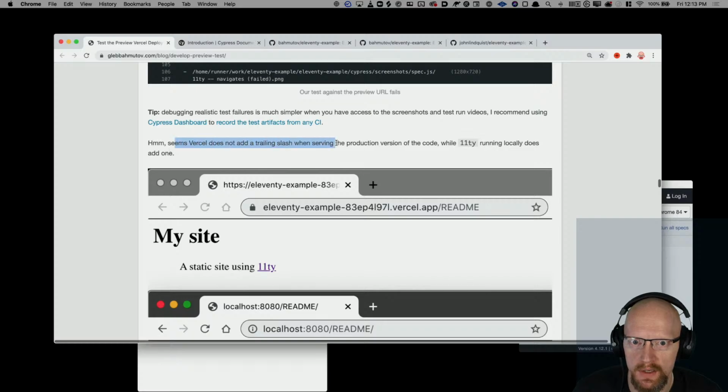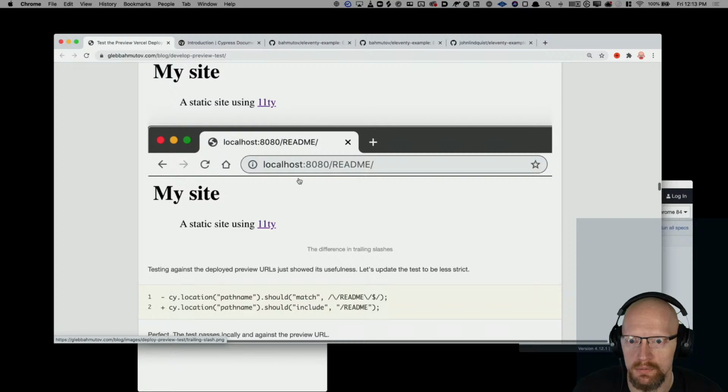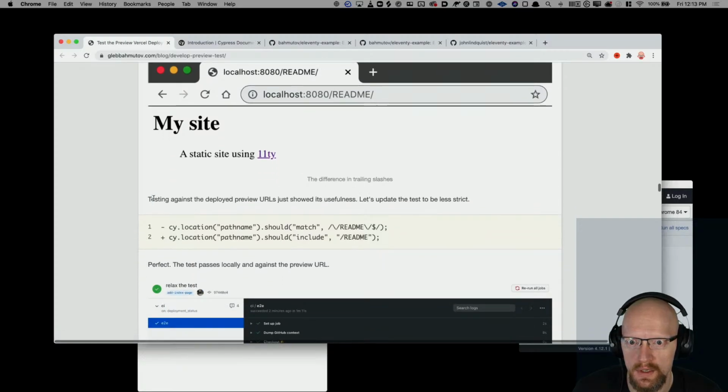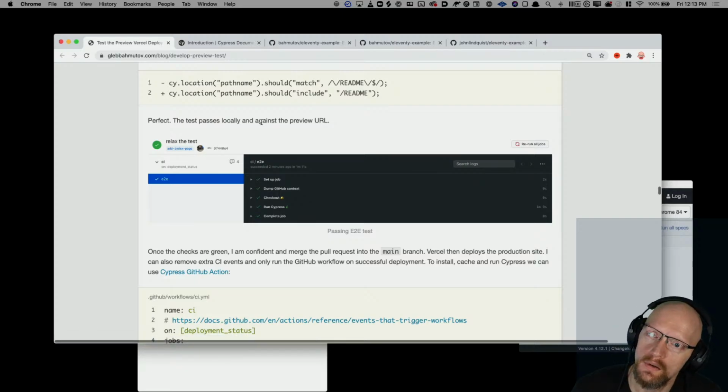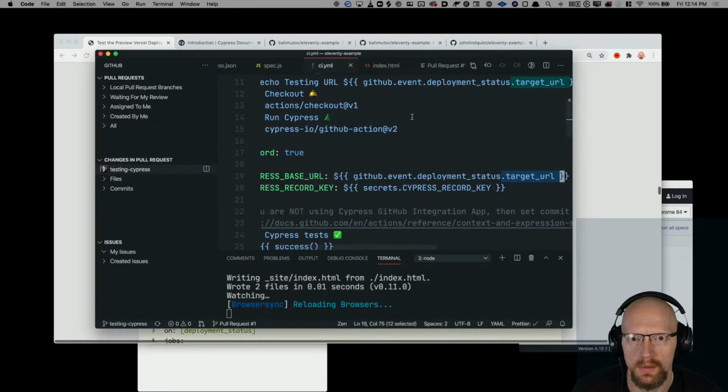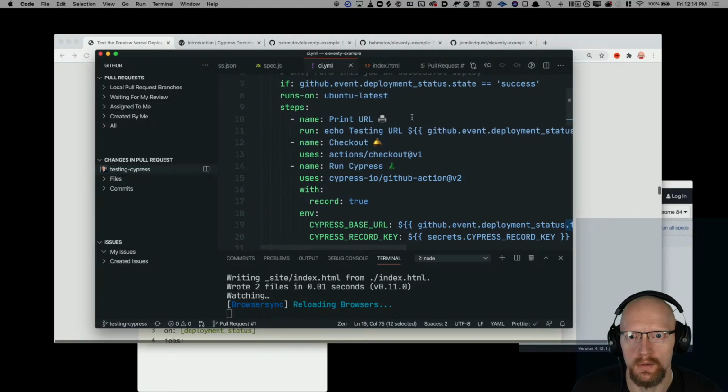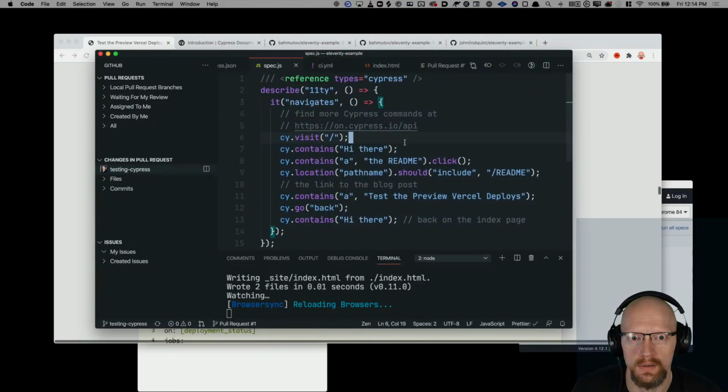Vercel does not add a trailing slash when serving the production version, although it locally does. Oh. Testing against the deployed version shows its usefulness. Let's update the test to be less strict. Interesting. That's in the spec file. And this one.